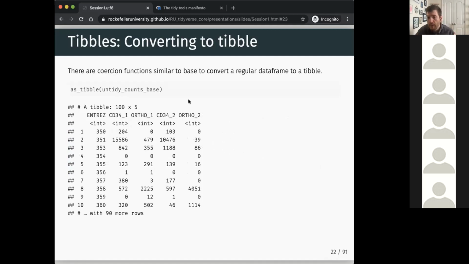Coercion works in a very similar way to base. There is an as_tibble function. This is the data frame I read in at the beginning using read.csv, so I did the base way of reading it in. When I do as_tibble, it's converted into a tibble. As you can see, it's made some slightly different assumptions about what the data types are, but you can make similar updates to the data types following a coercion.